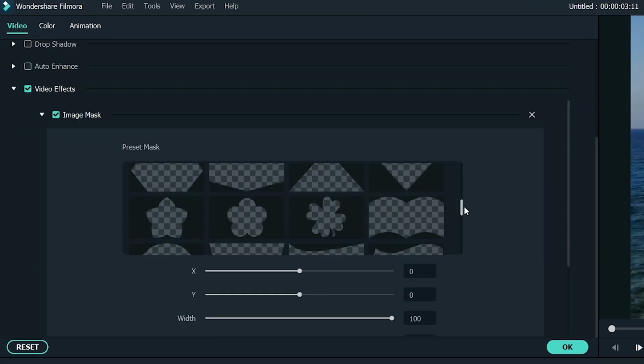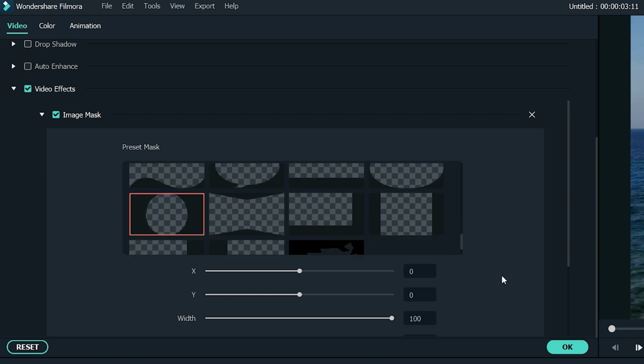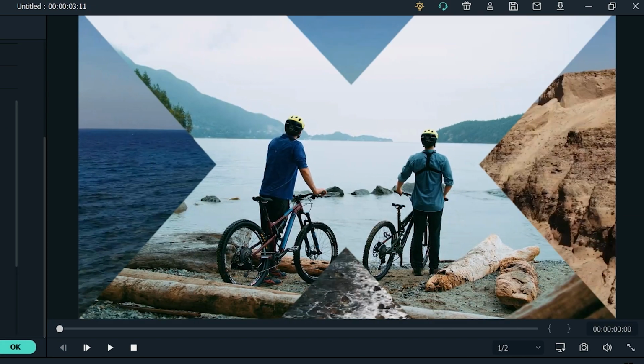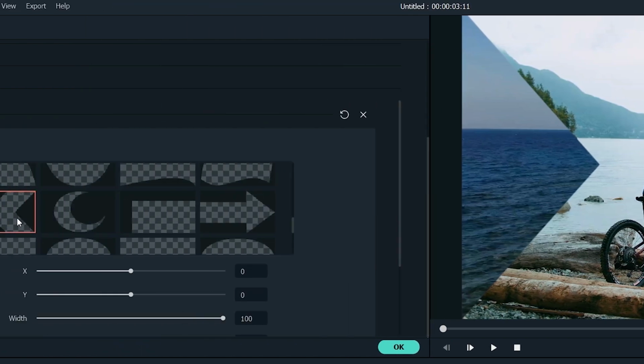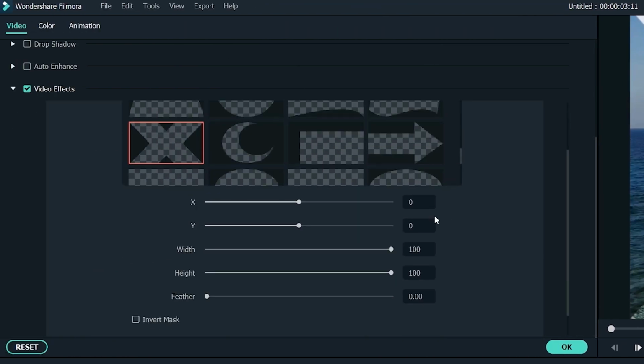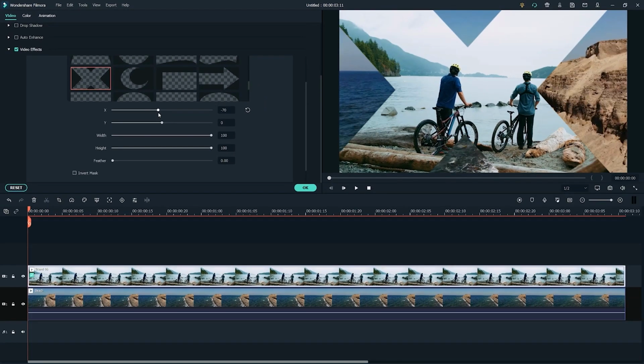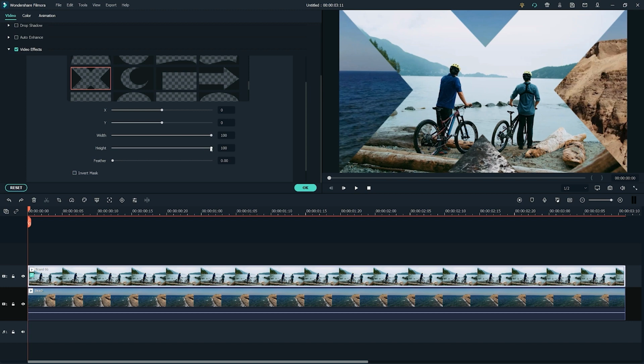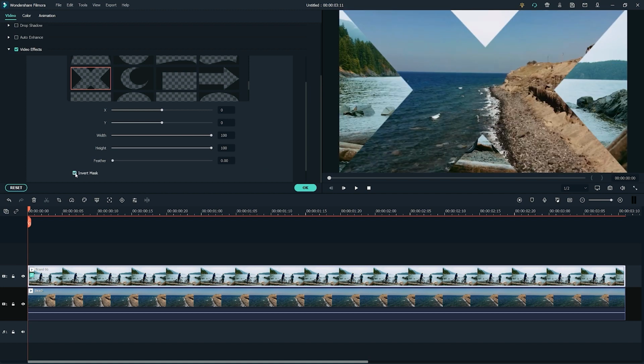In the preset mask box, I have some shape presets which I can apply to this mask. The current mask is the circular mask which is selected here. When I select any other shape from here, it changes the shape of the top video in the preview window as well. Below it, there are some more controls. I can change the mask position in X and Y axis. I can increase or decrease its width and height, and can also apply feather to smoothen the mask from the edges. I also have the option to invert the mask as well.